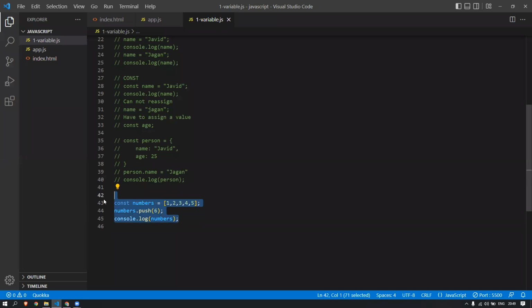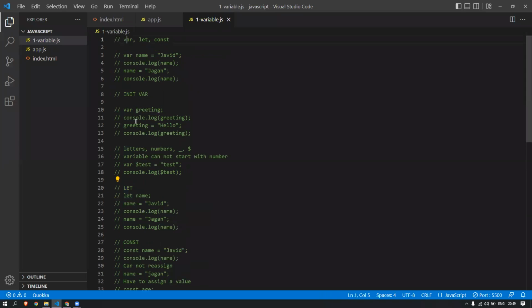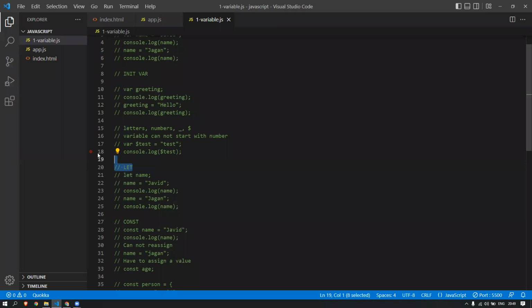So this is the variable. I will teach you later about let, the difference between let and const, where we should use let, and what problem let is solving. Later I will teach you that. So the main concept is, do you have any doubts in variables?